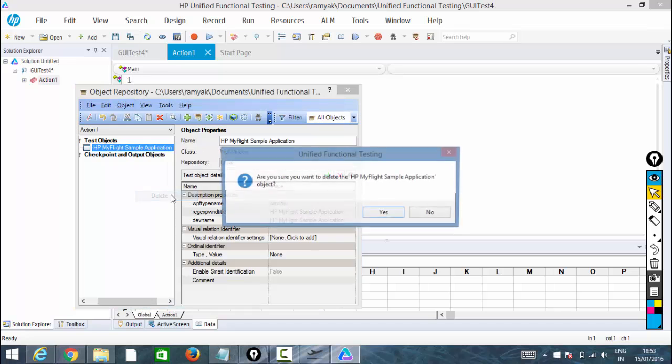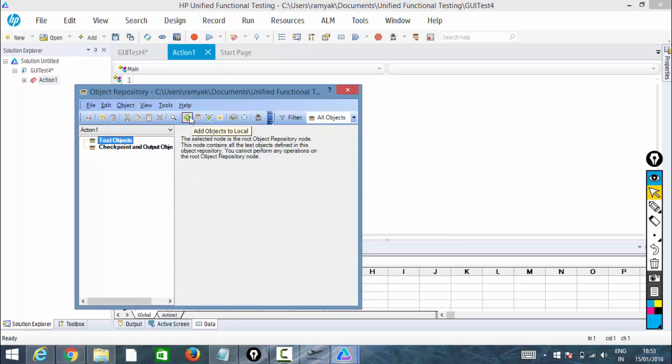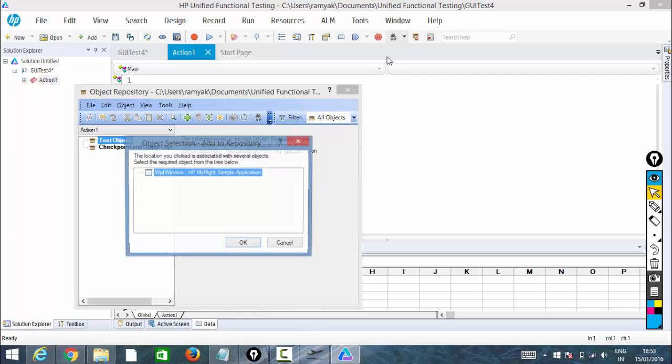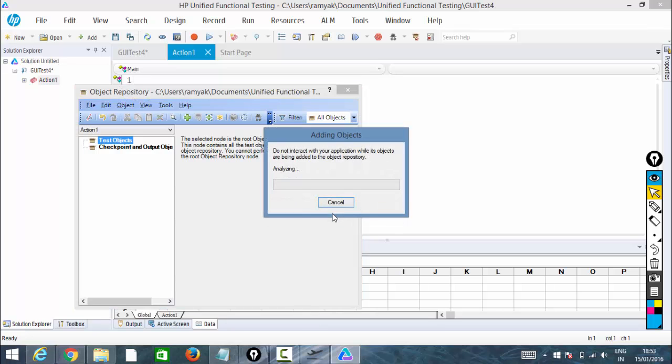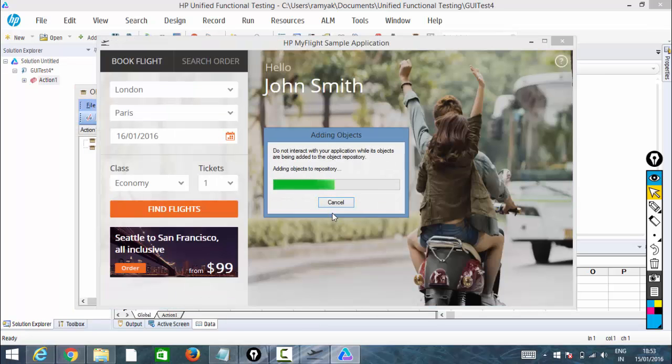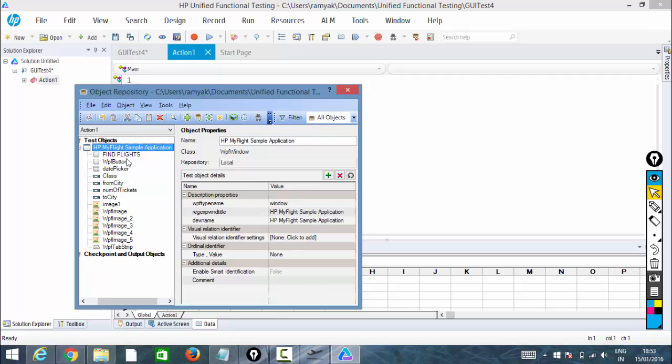If we use the second option, default object types, this is the most widely used type. It loads all the important objects like edit boxes, list boxes, drop downs, combo boxes. So all these things will be loaded into the object repository.